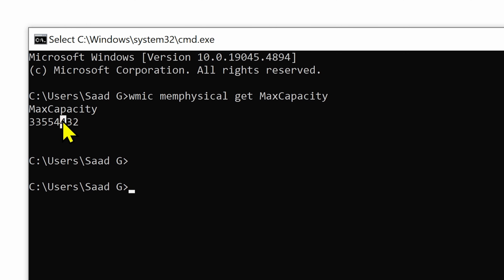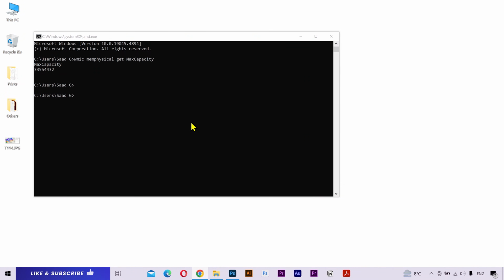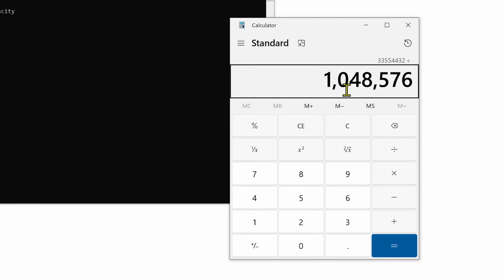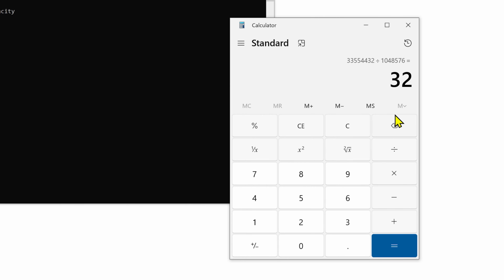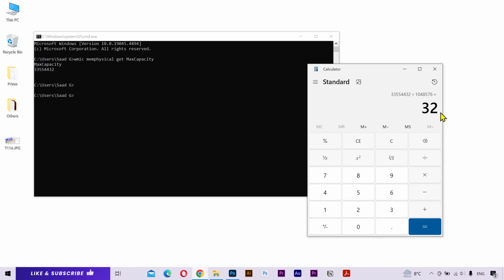I'm gonna copy this number. Let's open the calculator. Paste it here and then I'm gonna divide it by this number. As you can see, the maximum RAM that my computer can have is 32 GB. You can check yours by using the same methods.